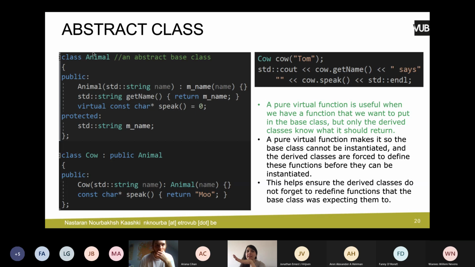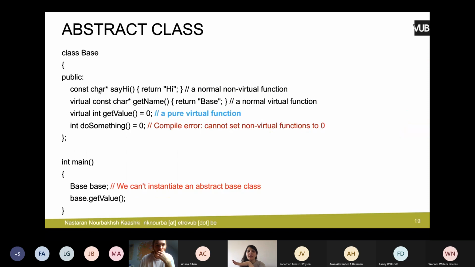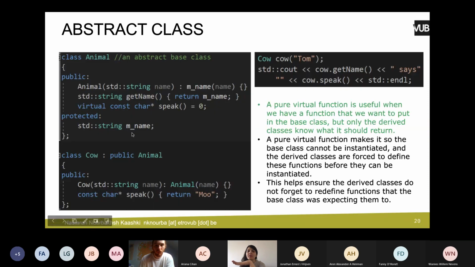Even if we cannot create an instance of animal outside of this class, like what we saw here, we couldn't do this one. But when we are getting the inheritance, we can do that. And we should do that. And here I write the body, I implement this speak. If I do not write this one, then the cow class will also be an abstract class. So here I create an instance of cow because it's not an abstract class. It has implemented this pure virtual function.